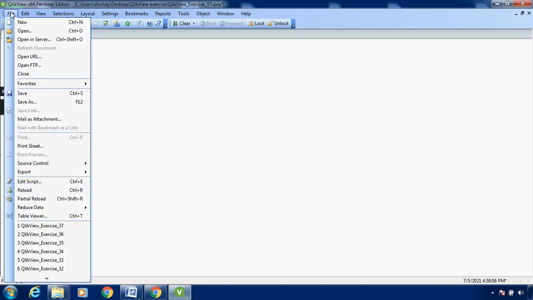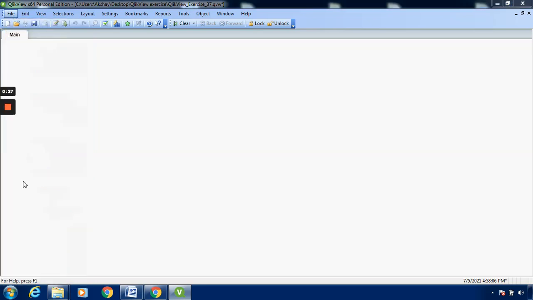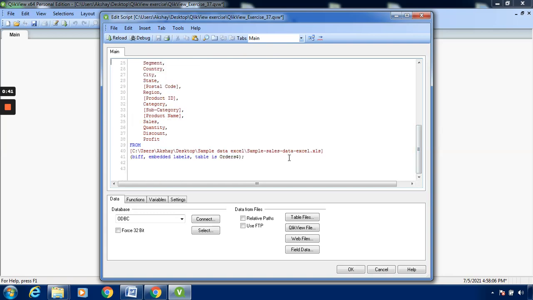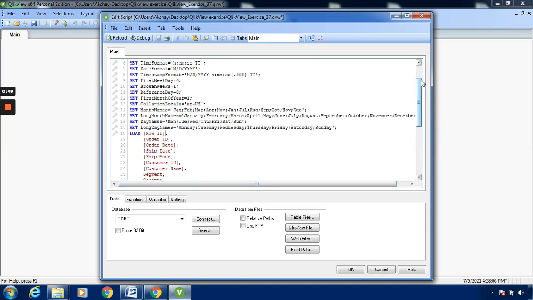So I'll go over here, click on the file, go to edit script, or you can also press Control plus E to go to the script. As you can see over here from this load, I have loaded the data, which is basically a sales data, sample sales data Excel. Basically, I have loaded an Excel sheet over here, the orders Excel sheet.